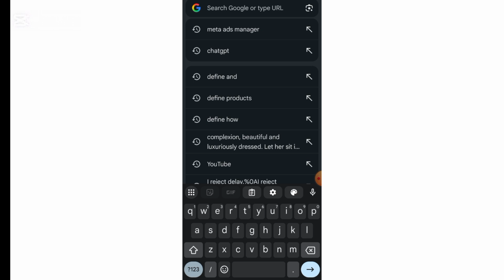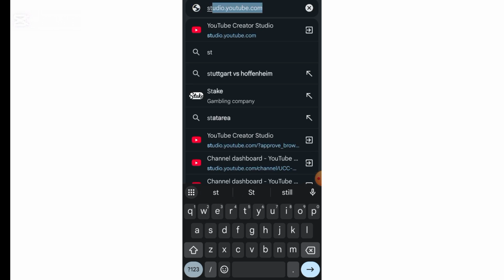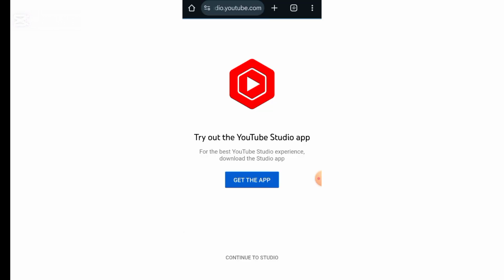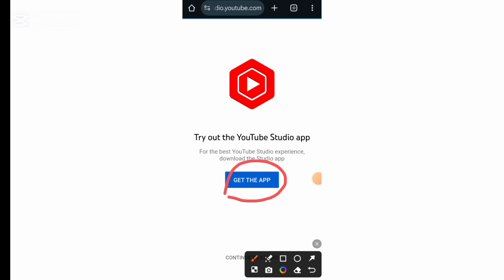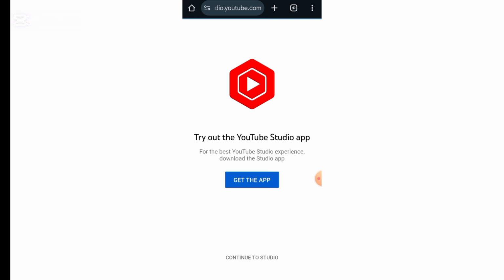So here on my Chrome browser, I'll go ahead and type studio.youtube.com. So I've typed studio.youtube.com and it brought me to this interface. If it brings you to this interface, do not click on get the app. This is what you should do instead.